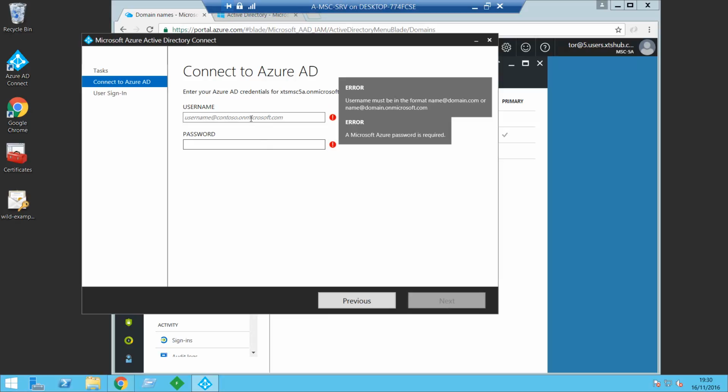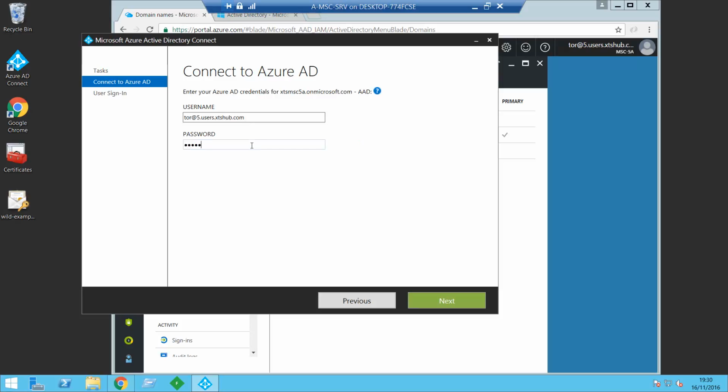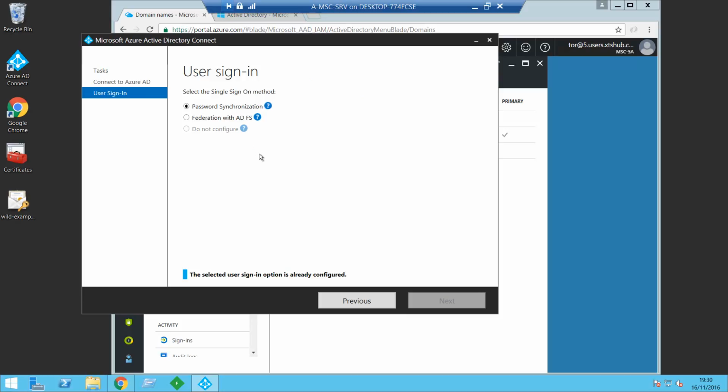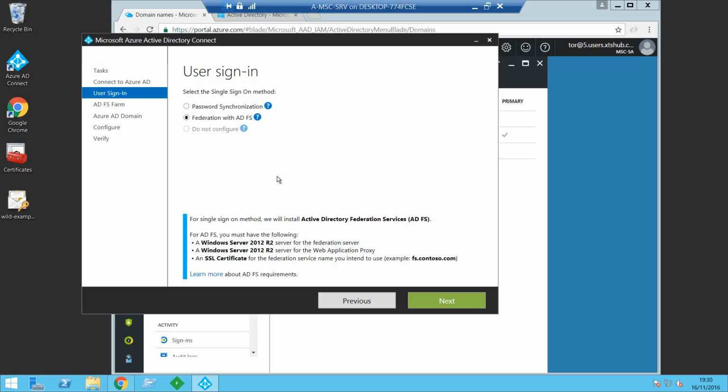I fill in my user, which is Tor, who's administrator. Enter the password, and it's verifying the credentials. And what we can do is we've got password synchronization, but let's say we wanted to switch over to federated ADFS. And what it's going to tell us is we need either an ADFS environment, or we need a couple of servers down here in which ADFS can be installed and the web application proxy.